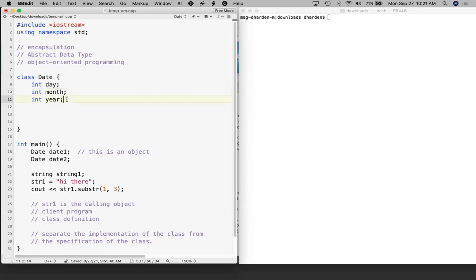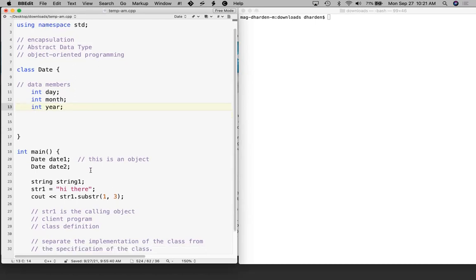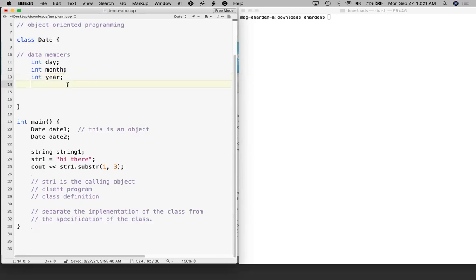Okay, so those are our 3 data members. Lots of new terminology here. These are the 3 data members of our date class. But in addition to these 3 pieces of data, a date object should also have functions that it can call, right? So like string objects have functions that they can call. They can call substr, they can call length, and so on. So for a date class, what kinds of functions might we want to include in a date class? Any ideas about that?